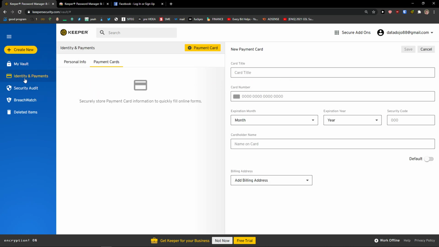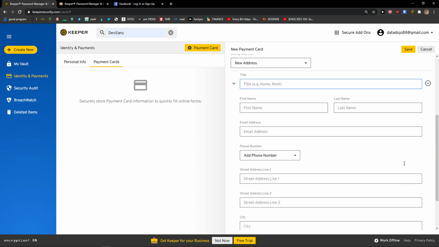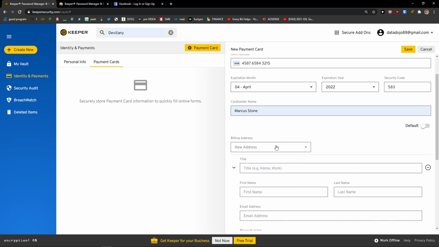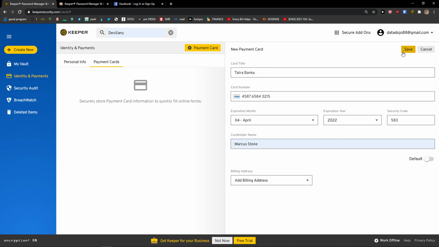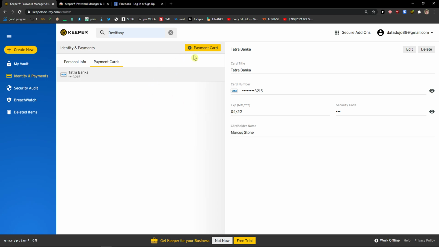So right now we are not in my vault, we are in identity and payments. Card title can be, card number can be, let's go. I'm making this up. April 2022. Security code can be like this. Name on the card, Marcus Stone, and you can also add a billing address if you want to, or you don't need to really, and click save. So voila, here we have it, and now you can simply add another payment card. That's completely up to you. What will happen is that when I pay for something, it will also autofill my card.